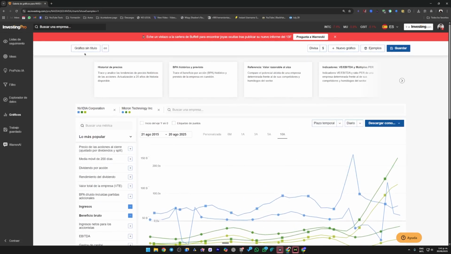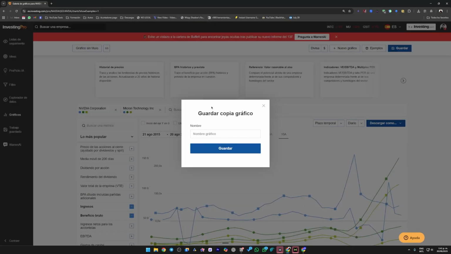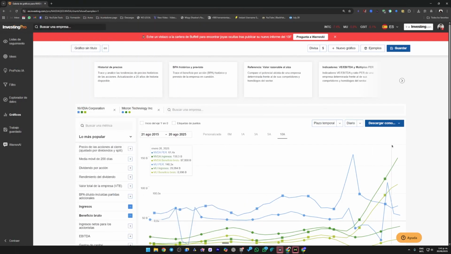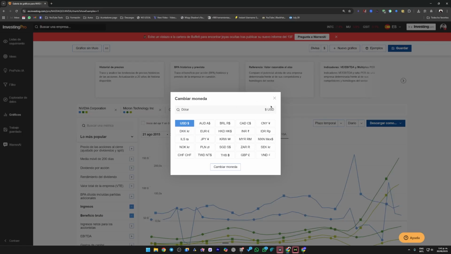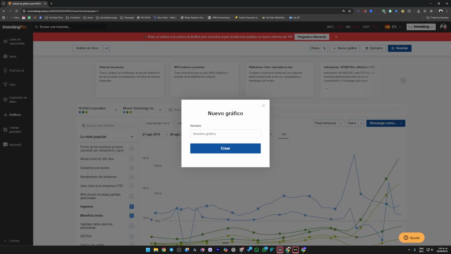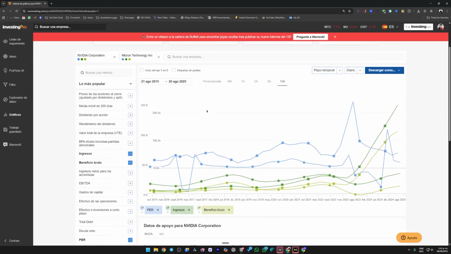We can compare these two companies or even more. We can click here, assign a name, and save this graph for later analysis. Here, we can also change the currency in case we are investing in a market that is not specifically in US dollars, but in another currency. And we can start a new chart here and begin analyzing other stocks.